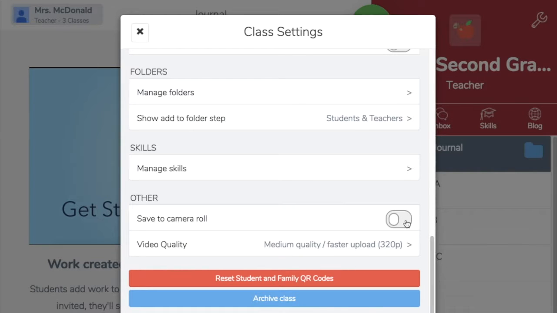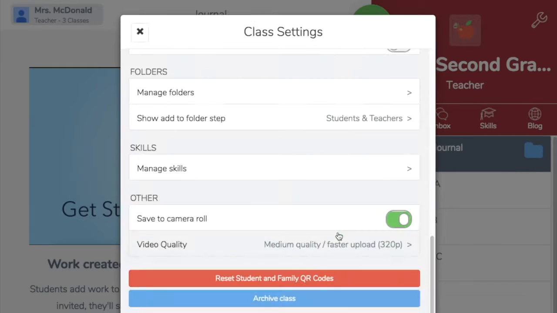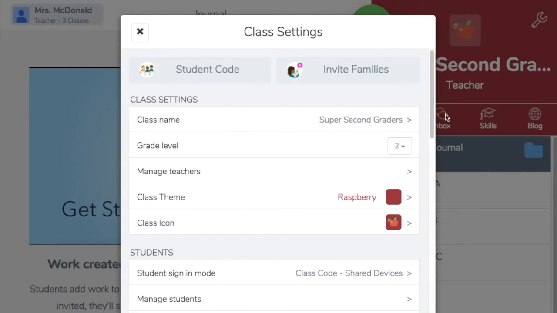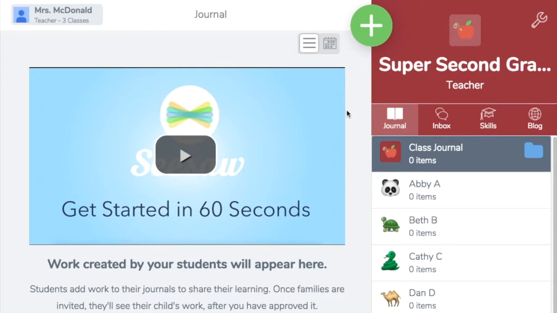Then I like to turn on the option of saving to camera roll, which means that if a student creates something in SeeSaw and they want to save it onto their iPad, they can save it to their camera roll. And I just keep this default of medium quality video. Again, faster upload. If you go to HD, you're going to be a much slower upload, but that is your option there. So a lot of different things here to do for class settings.